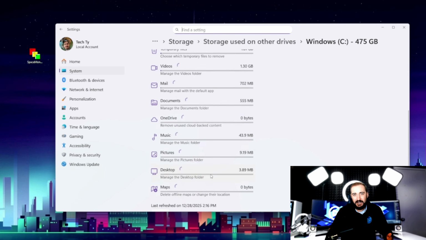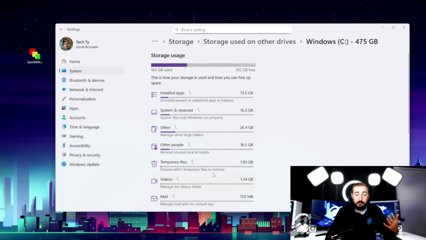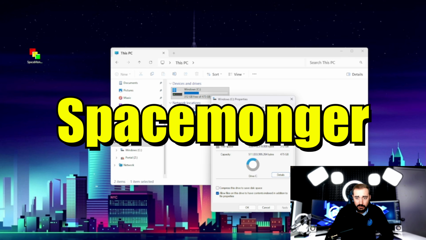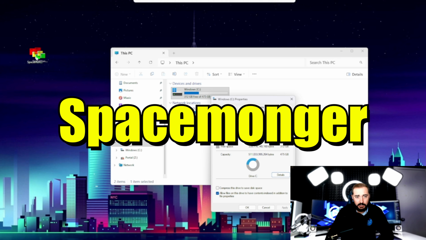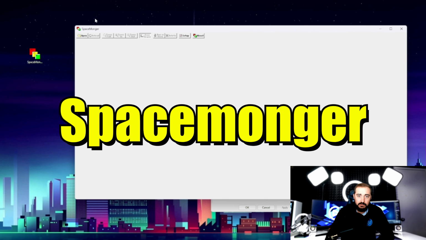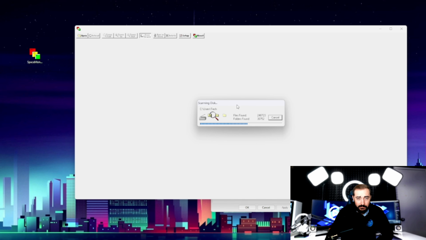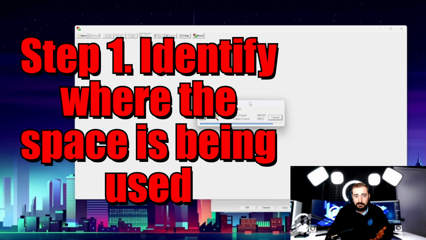Now, some of you out there may be more like me. You may want a detailed breakdown. For that, I would use a tool like SpaceMonger. It's a free tool, and there are other tools like SpaceMonger. What this tool allows us to do is scan my drive like I'm doing here. It's going to give me a more detailed breakdown of what's actually being used in my computer. It's going to separate it into easy to understand blocks that I can click on and then go and hunt down those items, okay? So this is usually the best way to start.